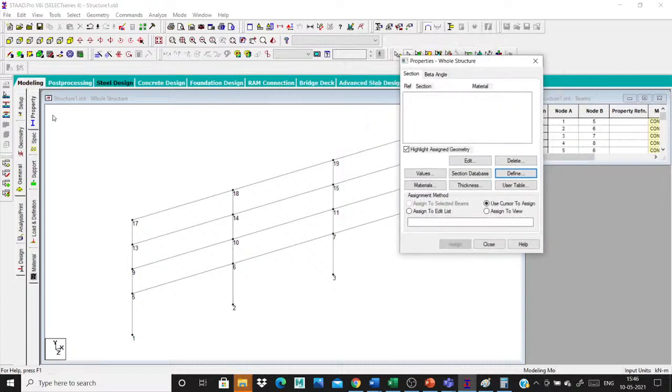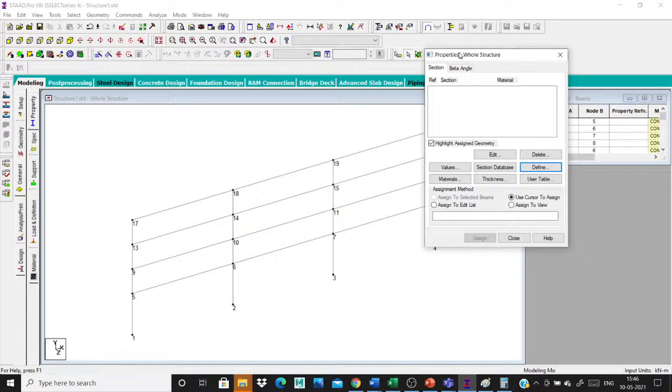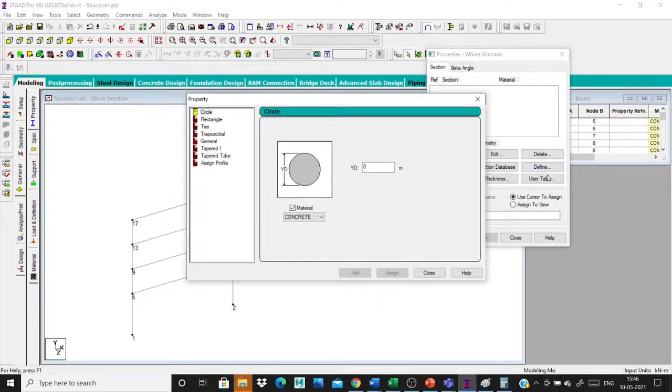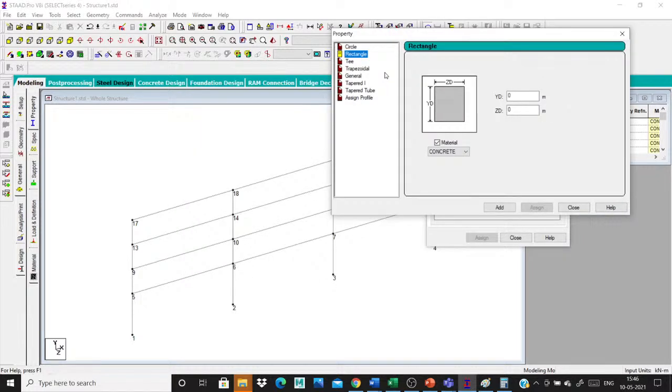Okay, sir. These are the second step, how to apply the properties. Go to properties, then go to define. It's for concrete. Then go to rectangular, then go to sizes. I fix the column size as 0.23 into 0.3, only by trial and error method. Then click add, then close.